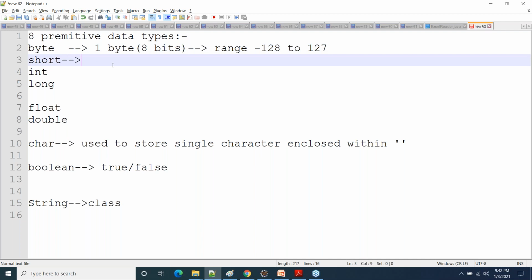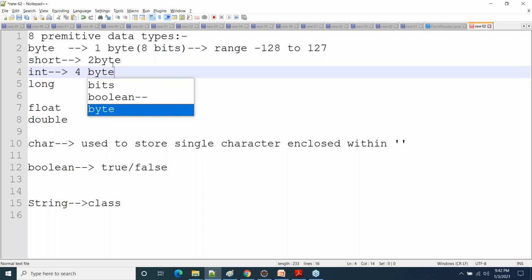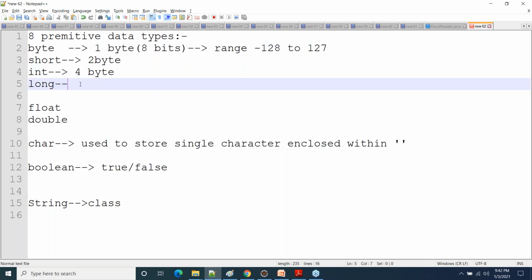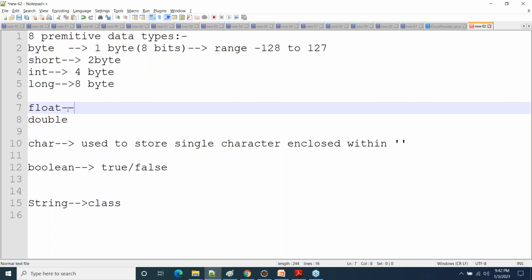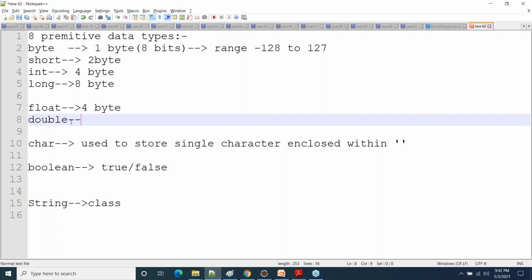Similarly, for short, 2 bytes of memory will be allocated. For the int data type, 4 bytes of memory will be allocated. For long, how much? 8 bytes of memory will be allocated. How about float? How much memory do you think will be allocated to a float variable? 4 bytes. What about double? How much memory will be allocated to a double variable? Tell me. 8 bytes of memory, correct.